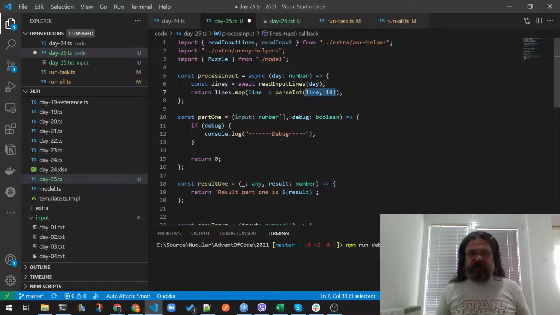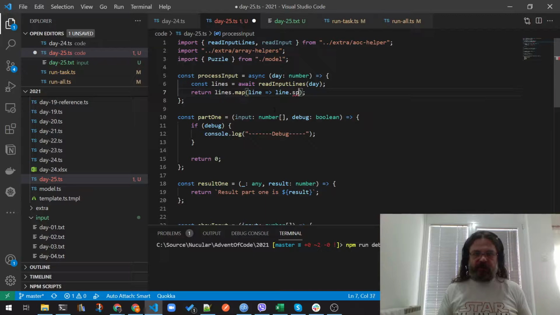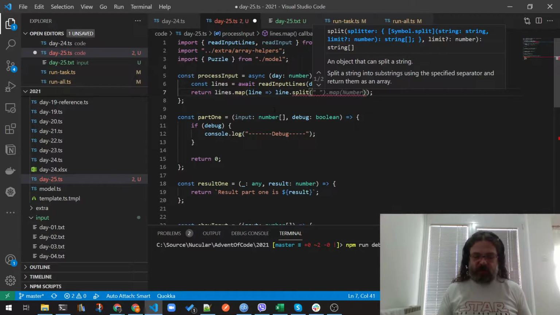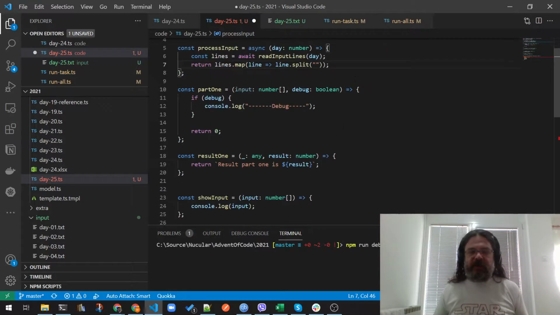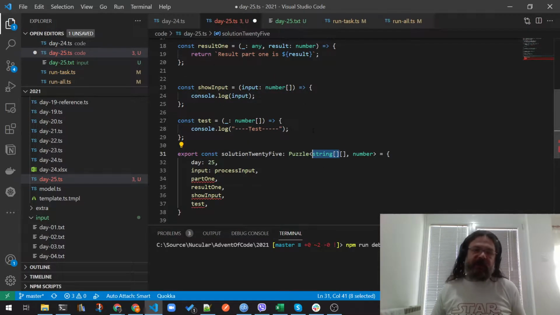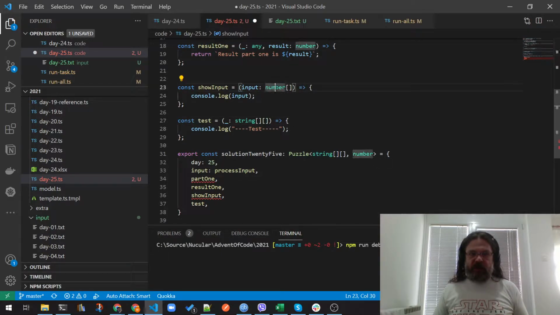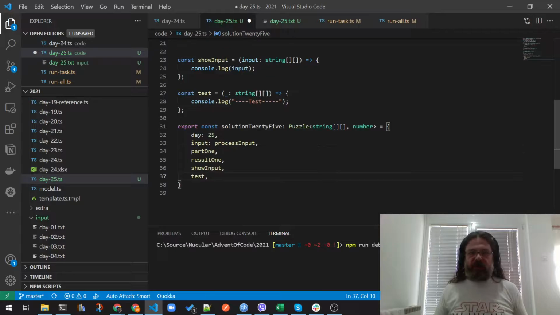No, we're not parsing them. Line dot split on an empty string. So we're just getting the characters. And let's keep those characters. So this will be a string. There is no character type in JavaScript, so we're gonna have to use single-length strings. And let's fix this thing up. We only have a single part, so that's all we need to do.